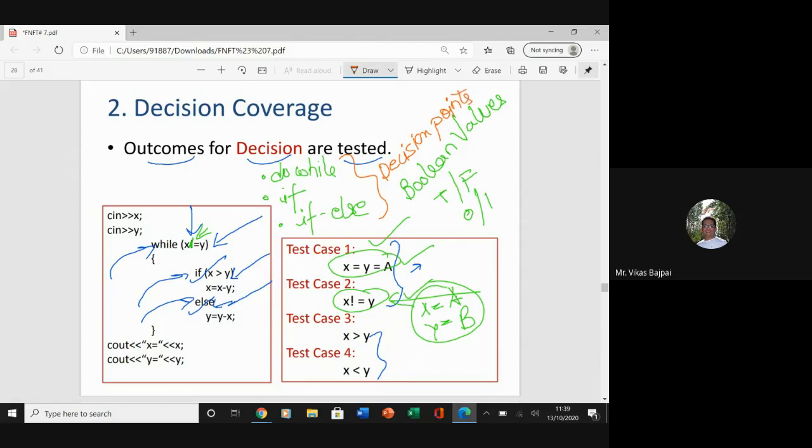And I need to execute these particular points because these are the places where I'll see some outcomes, and this outcome can be true or false. So decision coverage covers all possible outcomes of each and every Boolean condition of the code, and this can be once again checked by a control flow graph or control flow chart that I'll explain in another few slides.